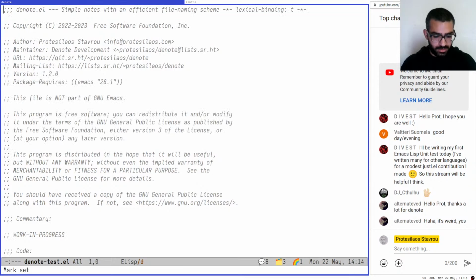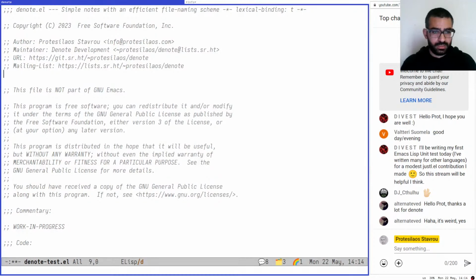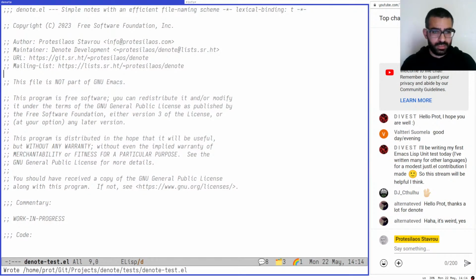Okay, let's see. Did I copy everything correctly? Maybe here it has to be 2023 since this is new. Probably because this is not actual code, we don't need this. This looks fine now. Let's also delete this. Unit tests for Denote. Fine.